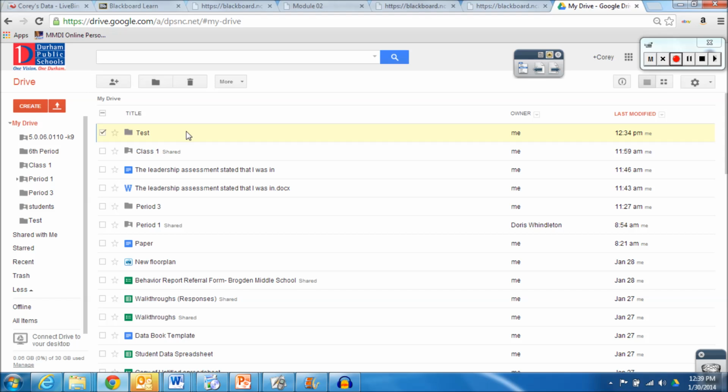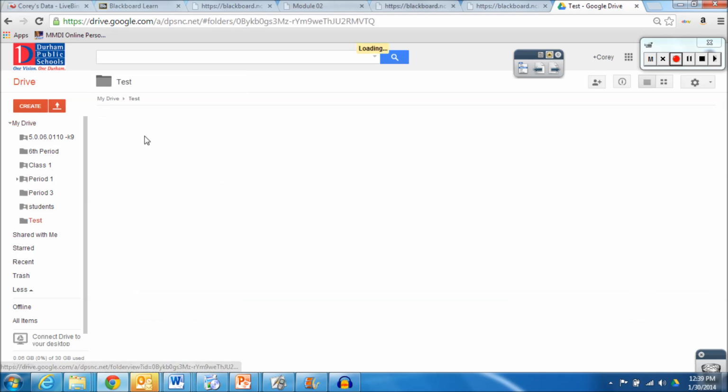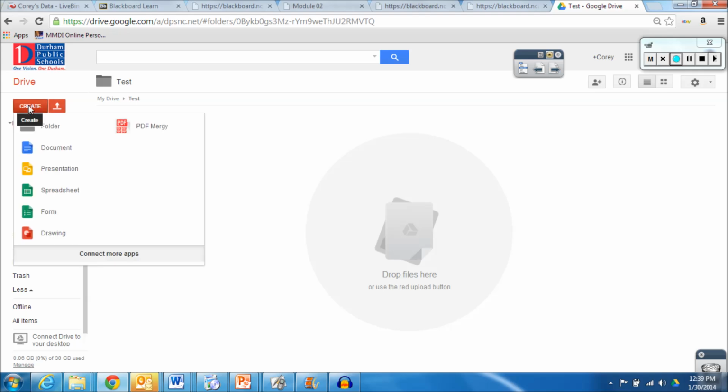So we can open this up. There's nothing there right now. We'll go under Create. And something I like to use Google Docs for is to create forms. You can use this to create tests, quizzes, surveys, or other information gathering tools. Parent sign-ins for parent nights, things like that. So we'll create form.